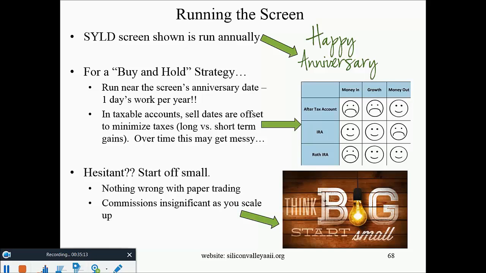Basically, what a lot of people do is run the screen, let's say a week before the anniversary date, and they make a determination. They can get a pretty good idea which stocks they're going to sell, and what they do is they sell stocks a few days early that are losses, and that gives them a short-term tax loss, and that helps them on their taxes. And they sell stocks that have a gain shortly after a year, so they get long-term capital gains treatment. So that's one of the games you can play.